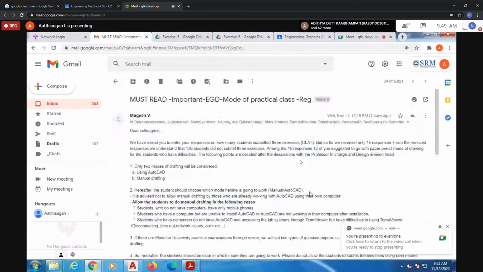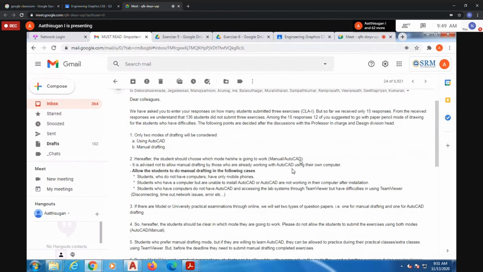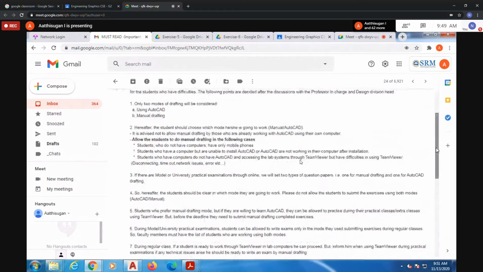Okay. So I'll read it, I'll explain. Don't need to worry about this one. This is mainly for those who are doing manual drawing. That means those who do not have AutoCAD, not installed AutoCAD, not installed TeamViewer, and those who are using a mobile phone. For these people, very important, kindly listen. I cannot share this one, but I'll read it. Anyway, you may understand what we are expecting.